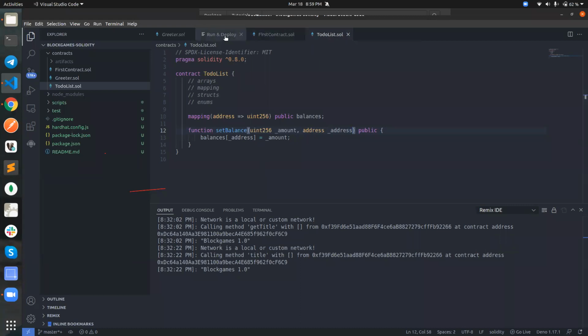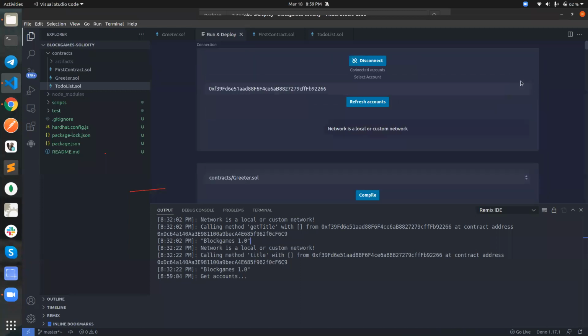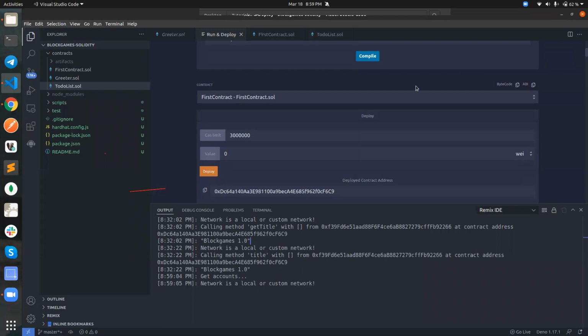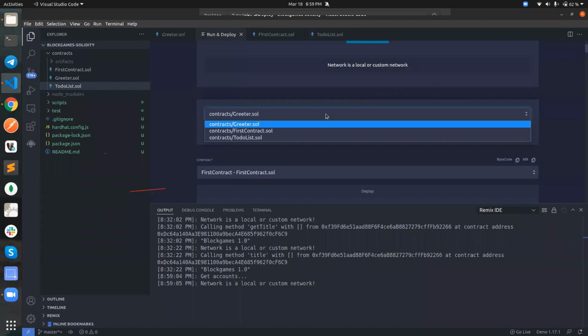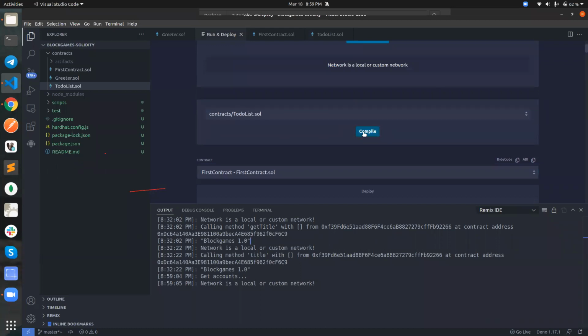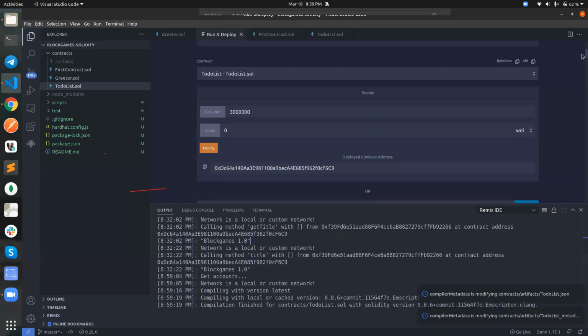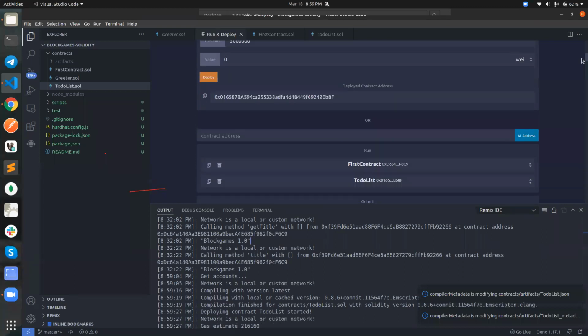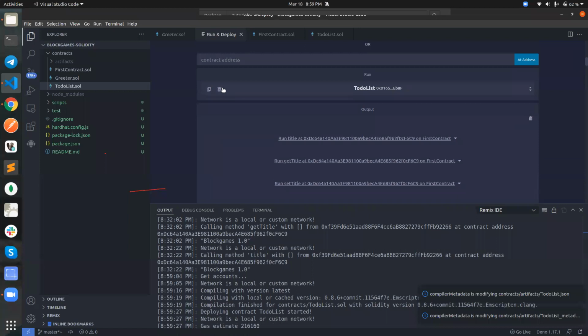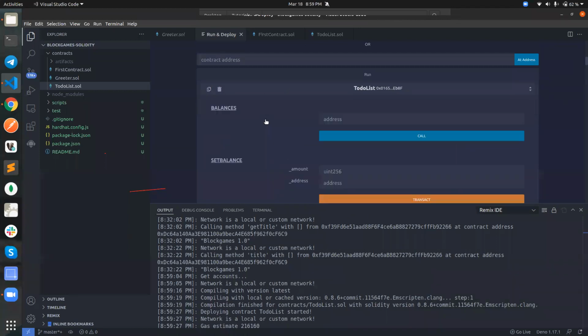Let's come to this one and deploy. Yeah, so let's compile first. To-do list.sol to compile. Yeah, that's compiled now. So let's deploy it. Let's delete this one, we don't need it again. So we have our to-do list now, and this smart contract is deployed now.